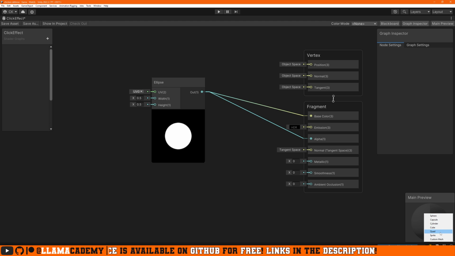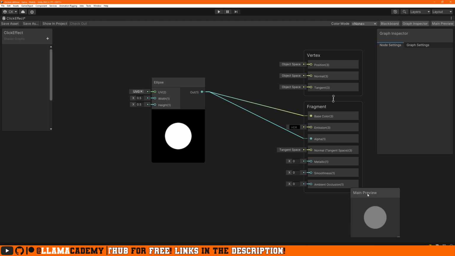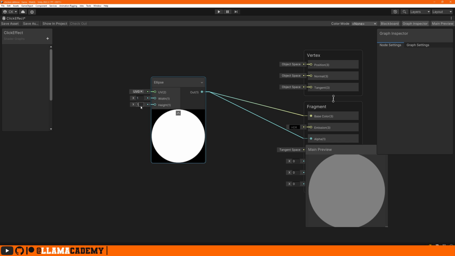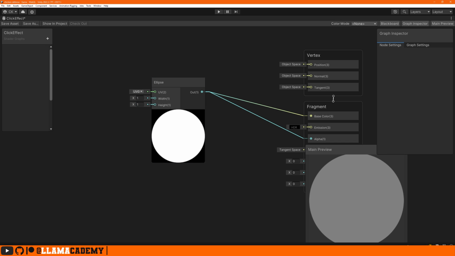I'm going to try something. We have this main preview. I'm going to change that to a quad so we can see the circle and move that over a little bit so we can keep it in sight. This thing doesn't work a lot of the time for me, but we'll try it out. And if we were to adjust the width and height to be 1, we'll see that it takes up the full size of our UV square here.